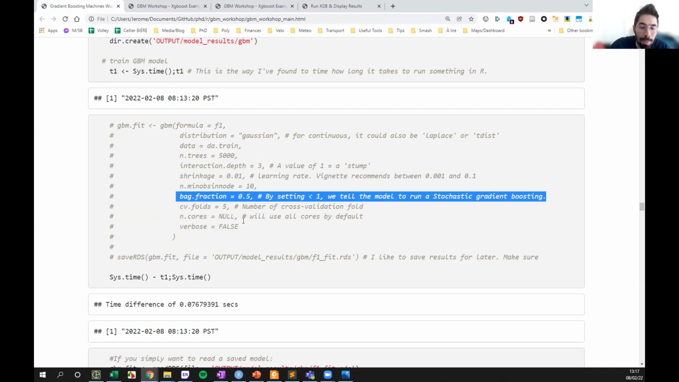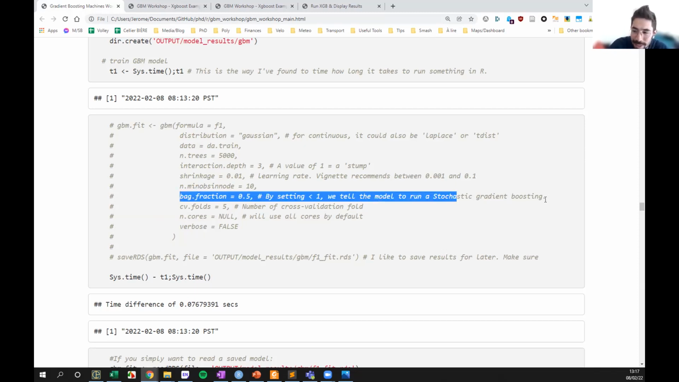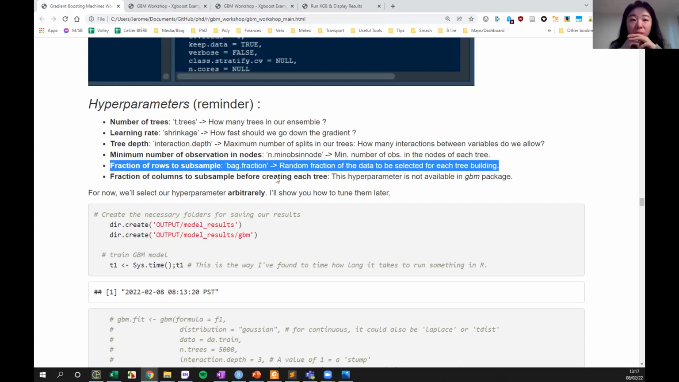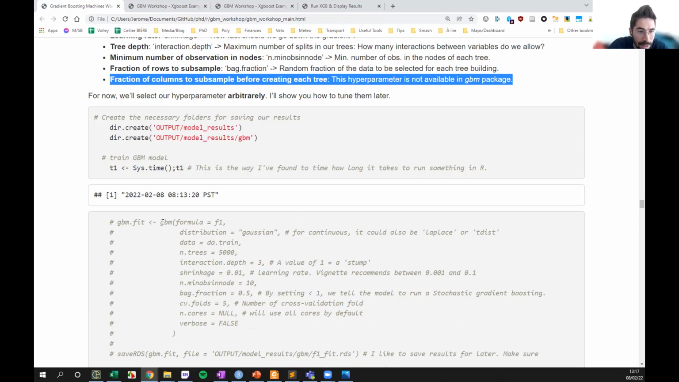So not only does it split your data in 5 and take 4/5, but it also takes only half, because I've said 4.5 of those 4/5 every time, in a random sample of those 4/5 every time. There's kind of a lot of sampling here, but that's where it is. This bag fraction, the fraction of rows to subsample, is the bag fraction, and the fraction of columns to subsample is not. This is a parameter that is not available in the GBM package.